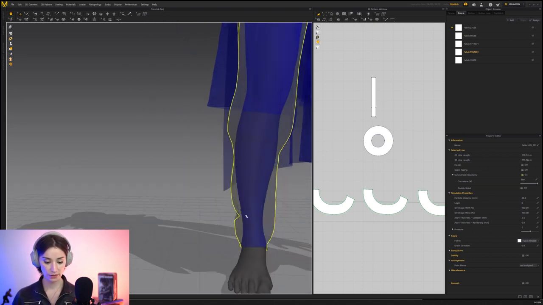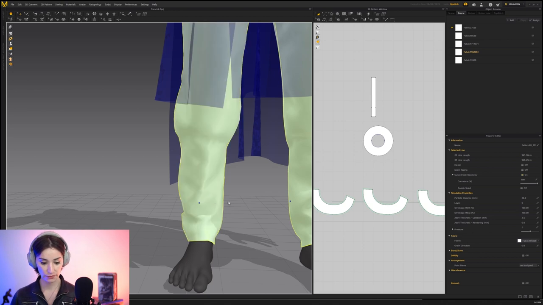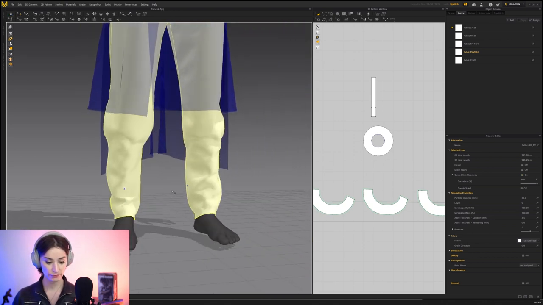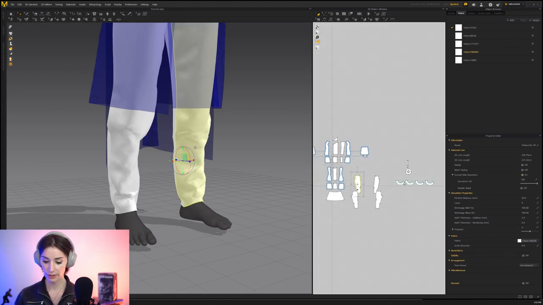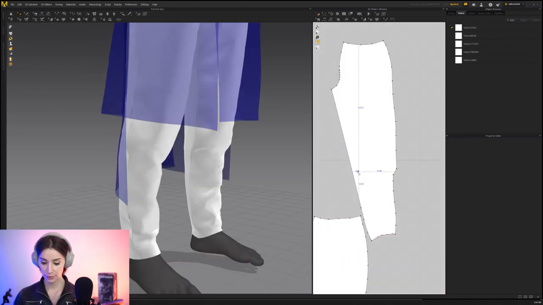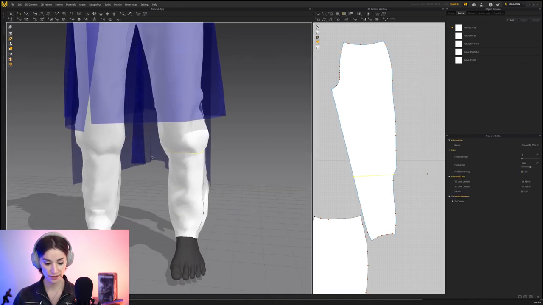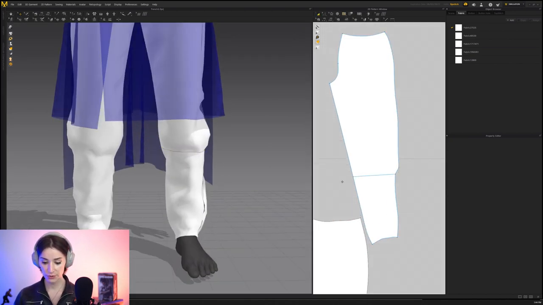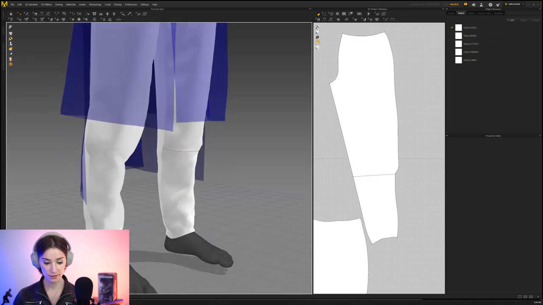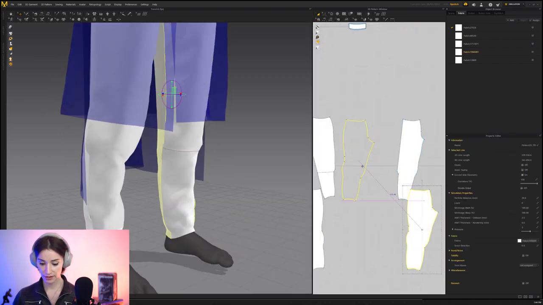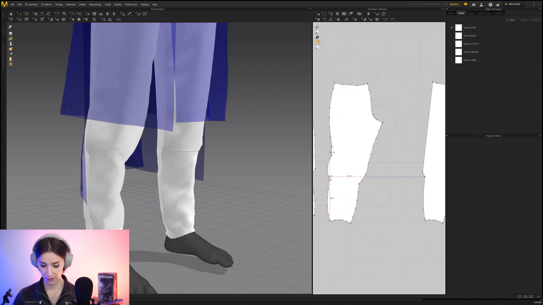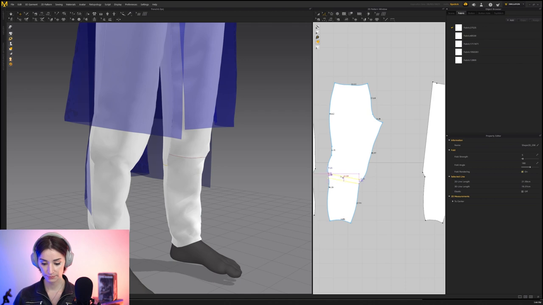Let me reactivate these. Truth be told, you could probably do something more like this. Let's find wherever we would want the boots to end, I guess here or something like that. And then here's what I'm going to do. I need to do it on both sides, I suppose. So this is connected to that. So my internal line will have to be about here to be at the same height.